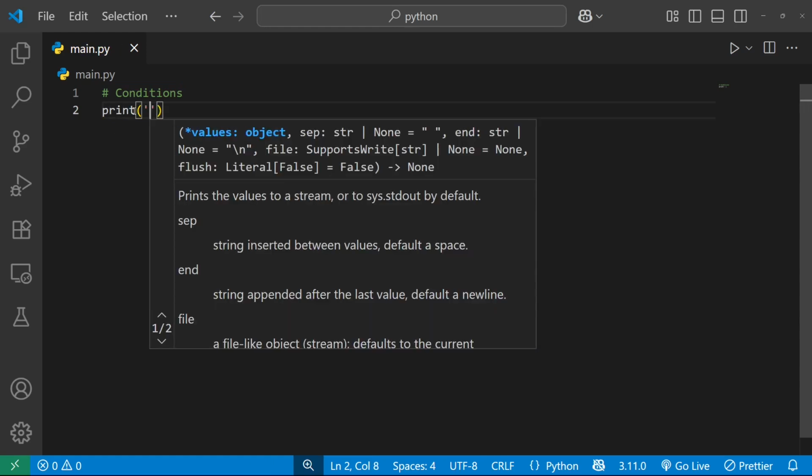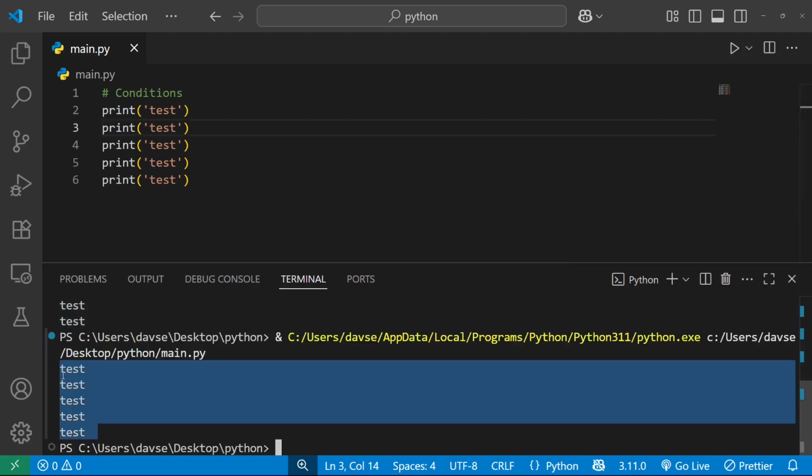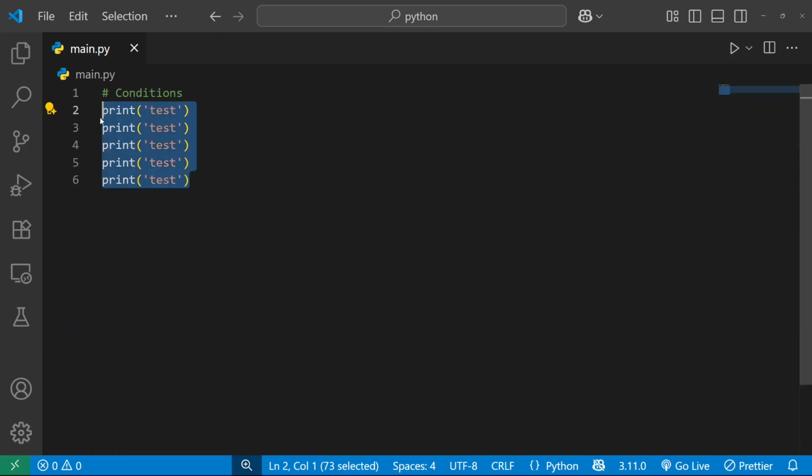Okay, so what's the main idea about conditions? I can write some code, it doesn't matter, for example something like this, and if I run it, you will see that the text is printed out 5 times. So it means that the code is run line by line. But sometimes you are in a situation when you need to run some part of your code, and in a different situation you need to run a different part of your code. So it means your code doesn't do the same thing all the time.